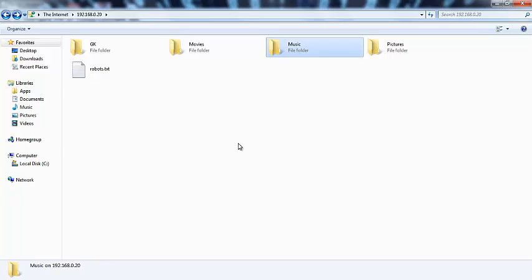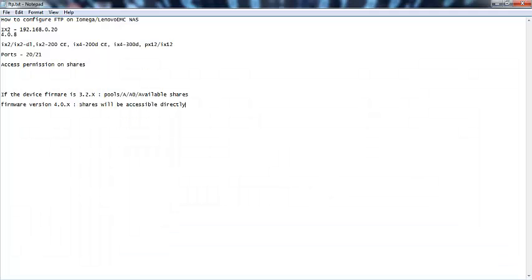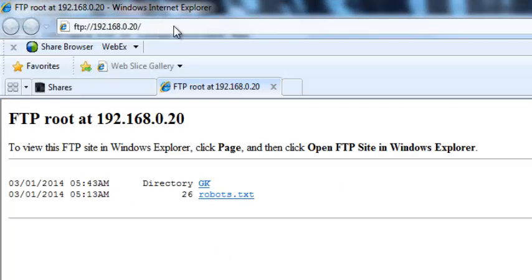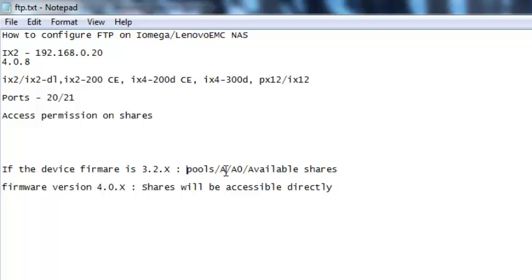So this is the basic configuration of how you do FTP configuration on a NAS device of Iomega Lenovo EMC. And one more thing I'm going to tell you here: if the device is running on firmware version 3.2.x, in this case when you open up the FTP link from Internet Explorer, you should get pools first. Here I'm getting these shares directly, but you should get the pools first, and once you click on pools, it will get into the A folder. Once you click on A folder, it will go to A0, and under A0 you will have your shares. This is by design of the devices iX2-200C and iX4-200C.